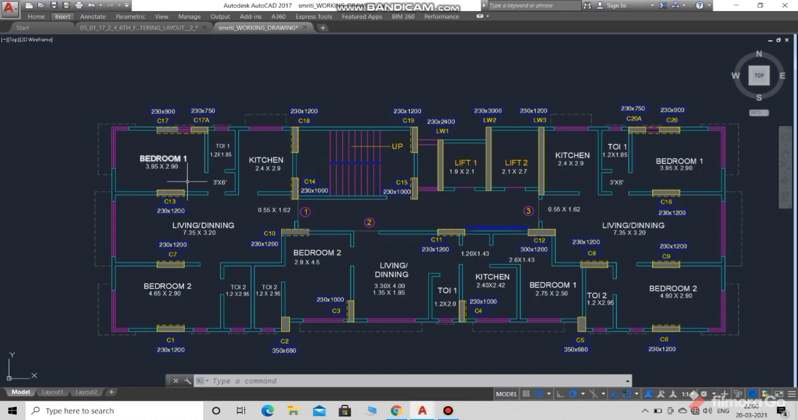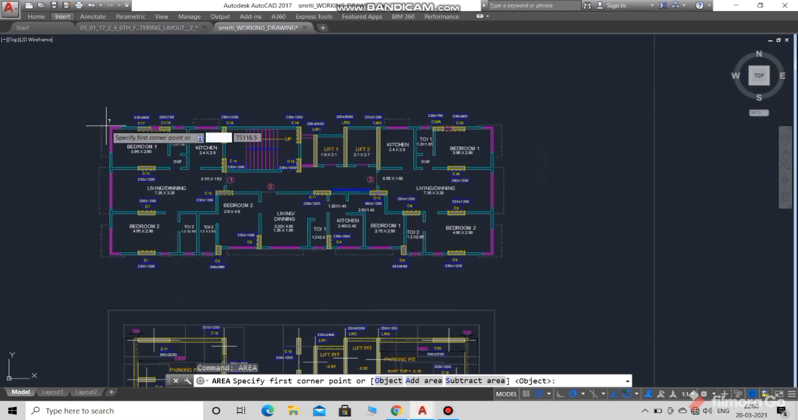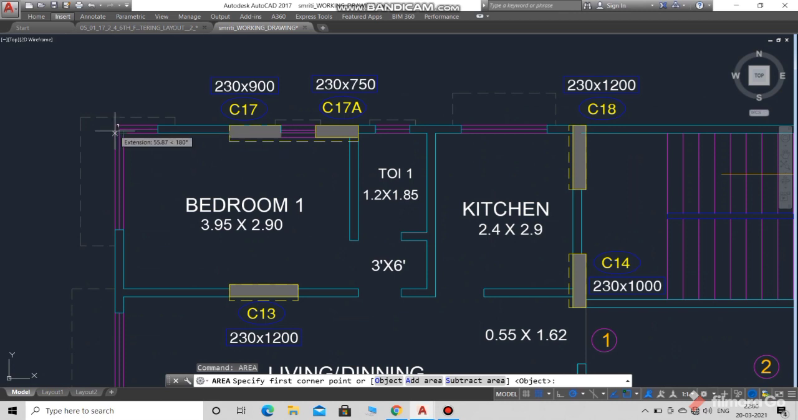So guys, first of all, you can see a plan or a drawing on the screen. We are going to take a measurement for this plan. So we have to select the area command. You can see on the screen, type A in the command line and you'll get area. So enter and select any one corner from that plan.